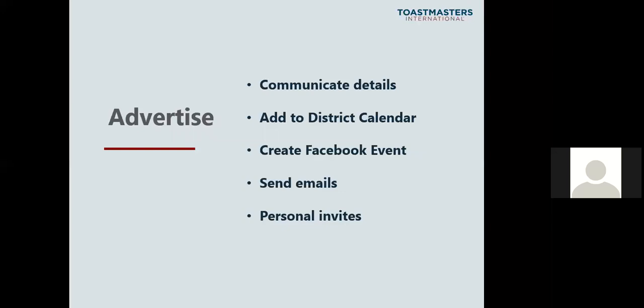Creating a Facebook event is an easy way to advertise on social media, where you can invite people to the event and then they in turn can invite people as well. It even pops up with a reminder to those who have selected interested or going that the event is happening soon. Personally asking people to attend is another great way to get people there, either in person or calling them on the phone. This will show the person that you want them to be there.